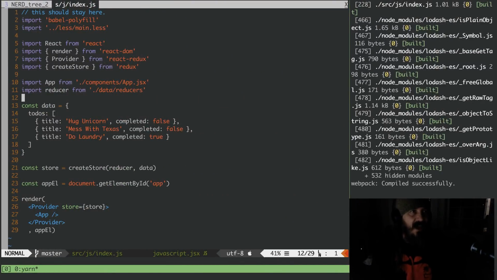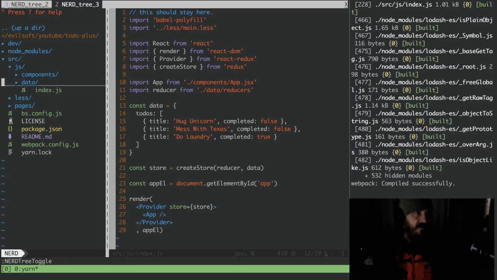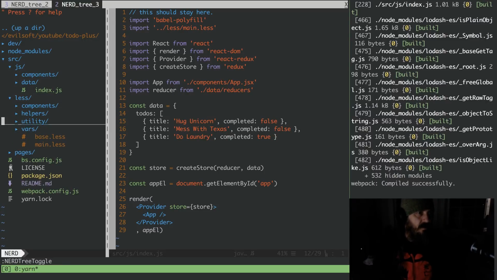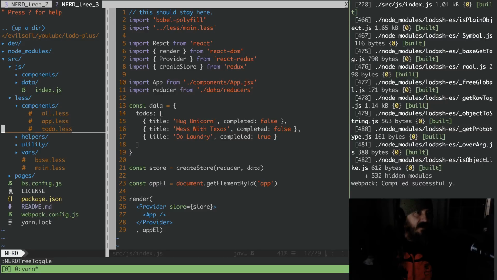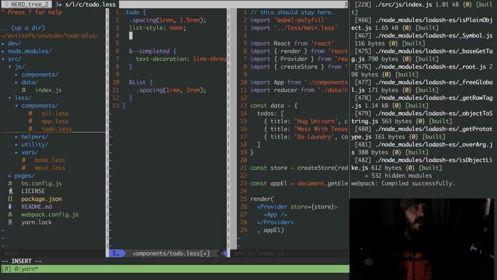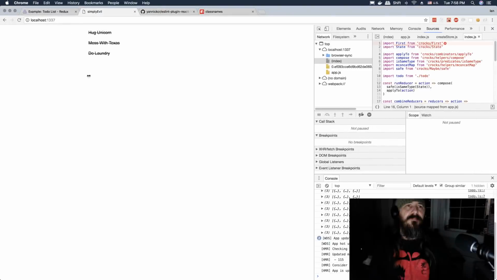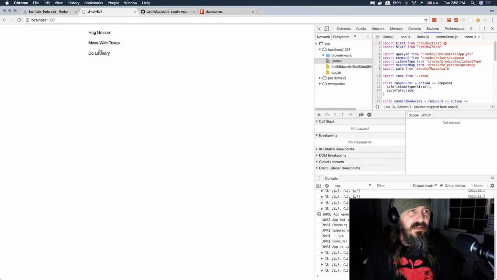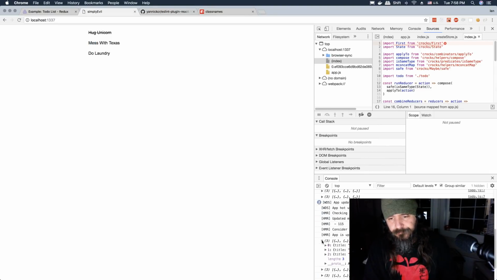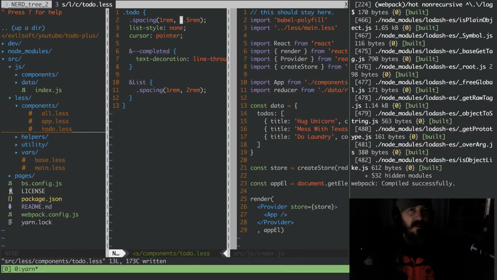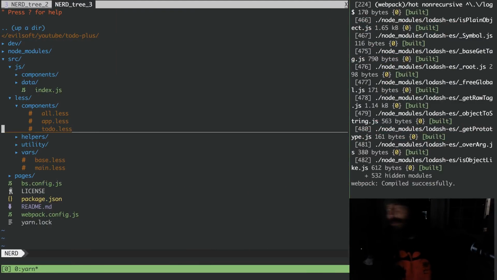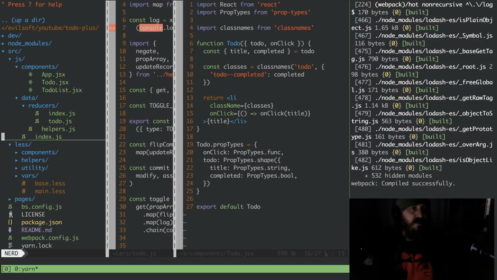Okay, let's add a little something to this. It kind of makes me sad. So let's go into our less, and we will go into components, and we'll go into to do, and we will do cursor, and we will do pointer, and give that a save. All right, now we have our pointer, and these actually trigger now. Pretty crazy, huh?